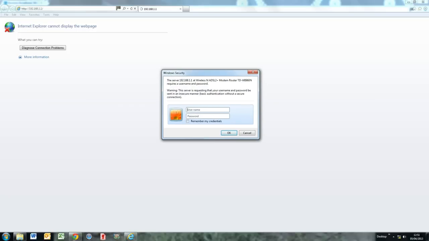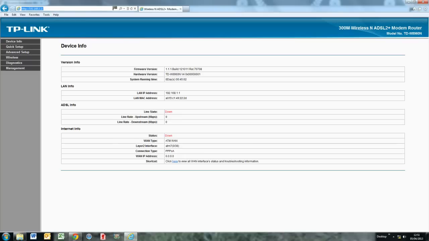A pop-up box like this will appear, prompting you for your username, which is admin as default, and then for your password, which again is admin. Type that in, OK it, and you're into the TP-Link wireless router.